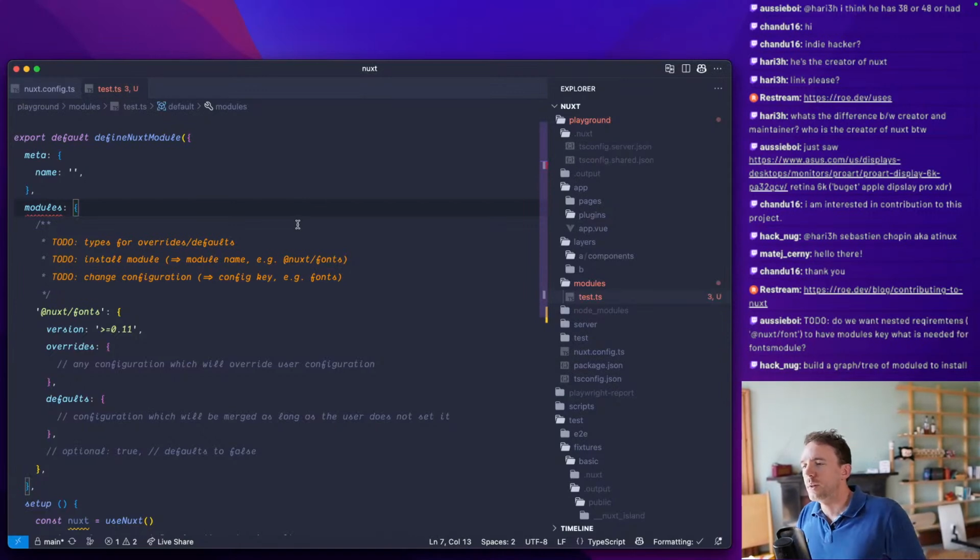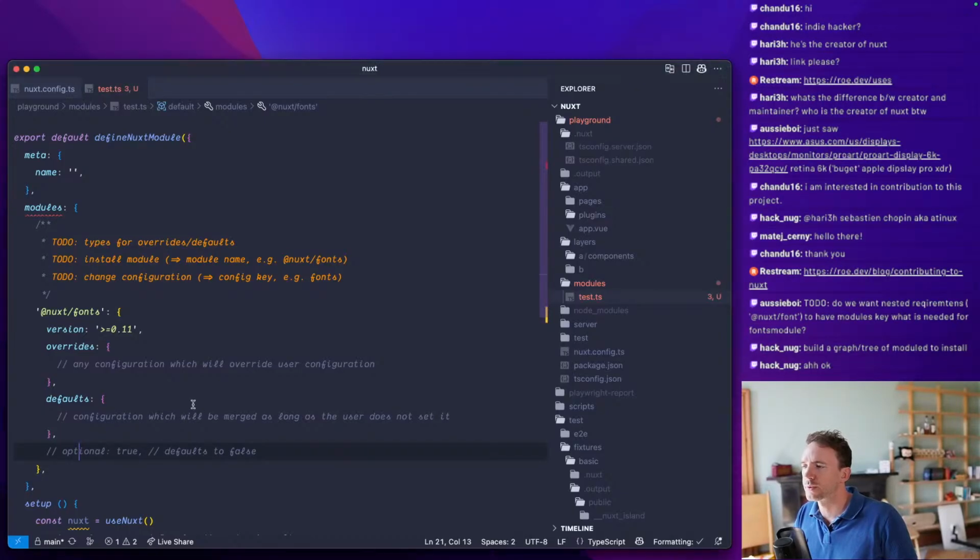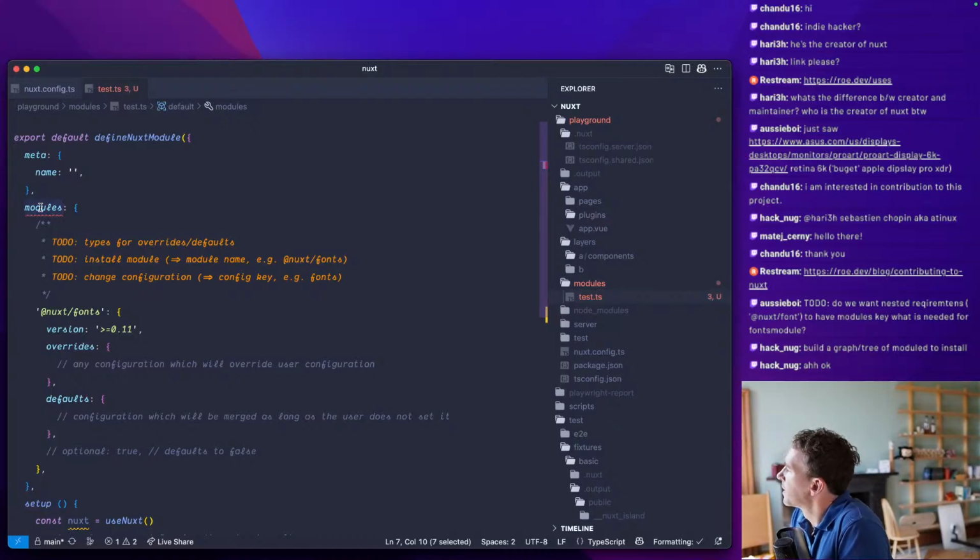So the good news, if we did that, if we basically didn't install the module but just set some overrides and defaults, we would be able to do something like... it feels like it's the right place to do it.